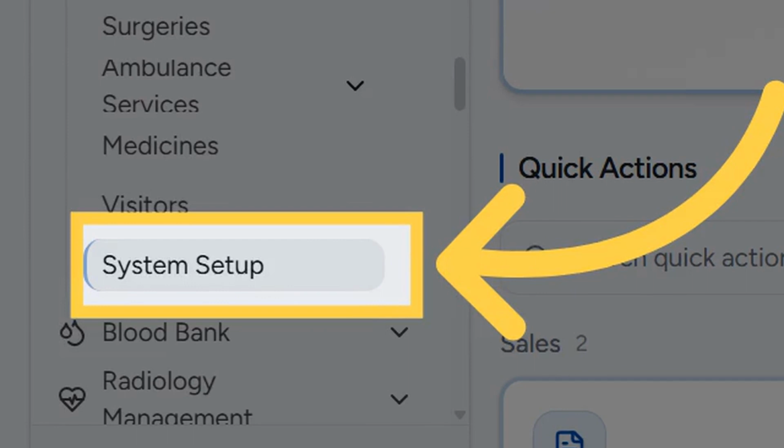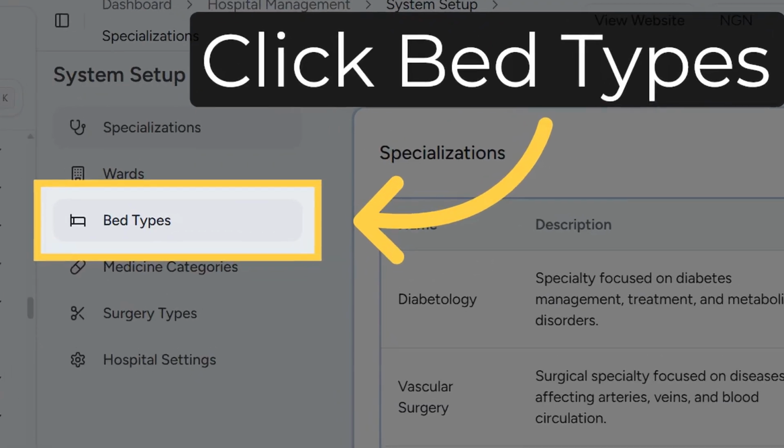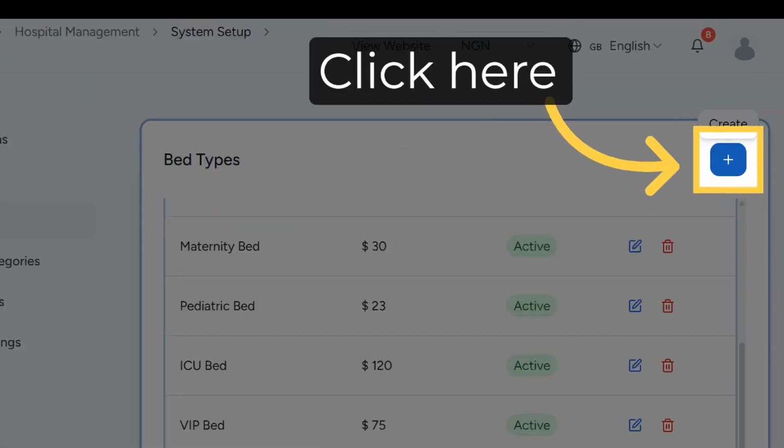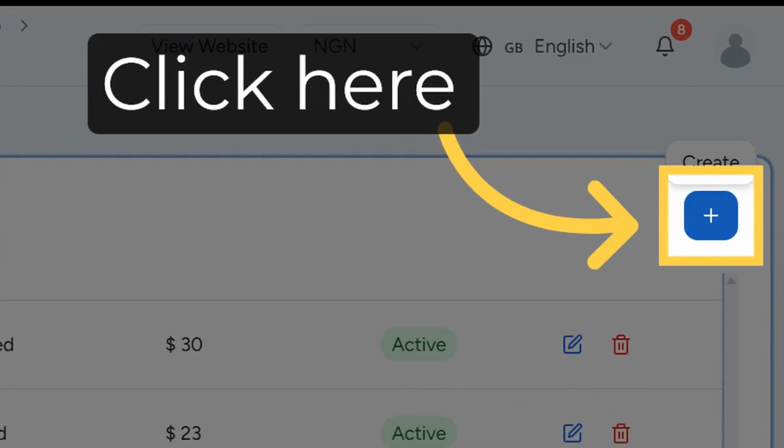Next, scroll down and click System Setup to reach your hospital's configuration settings. From here, click Bed Types to open the page where all your bed types are listed and managed. To create a new bed type, click here.